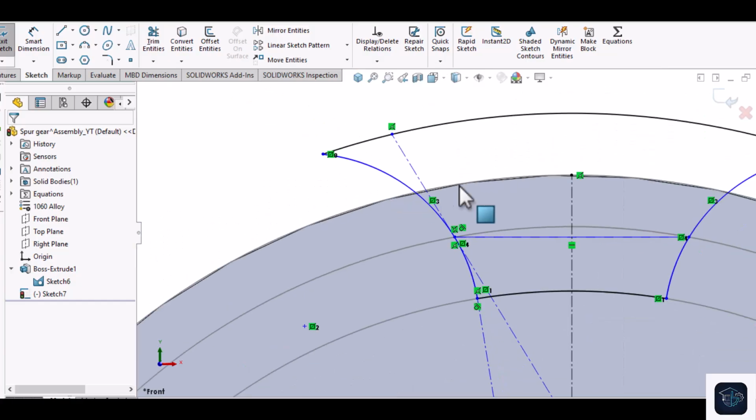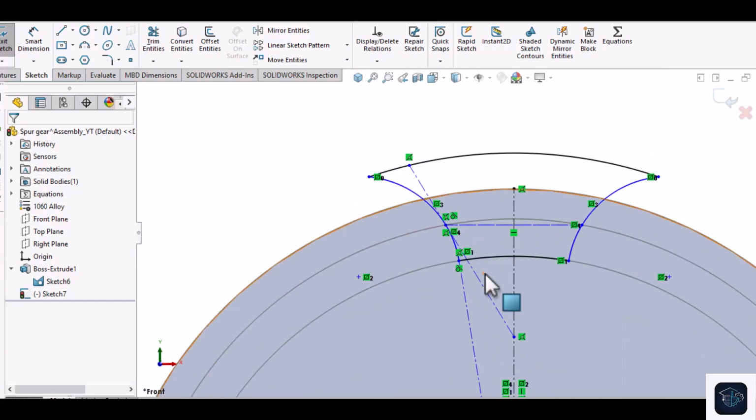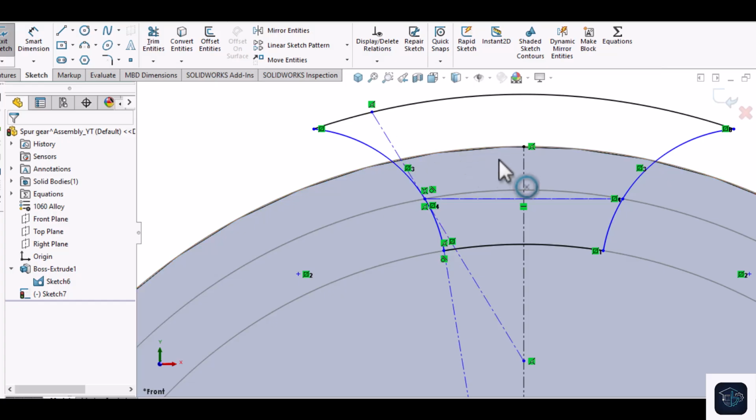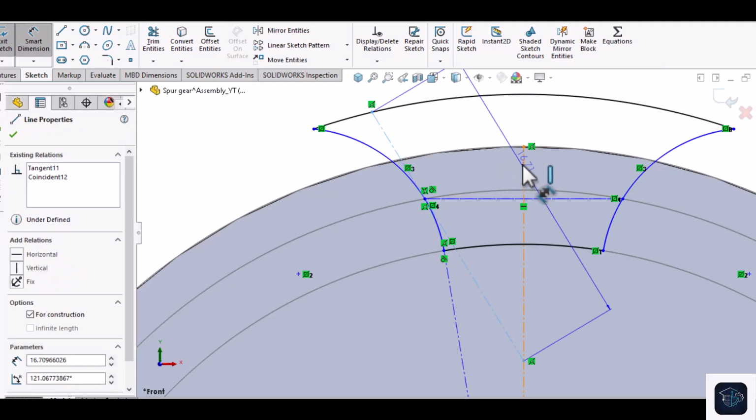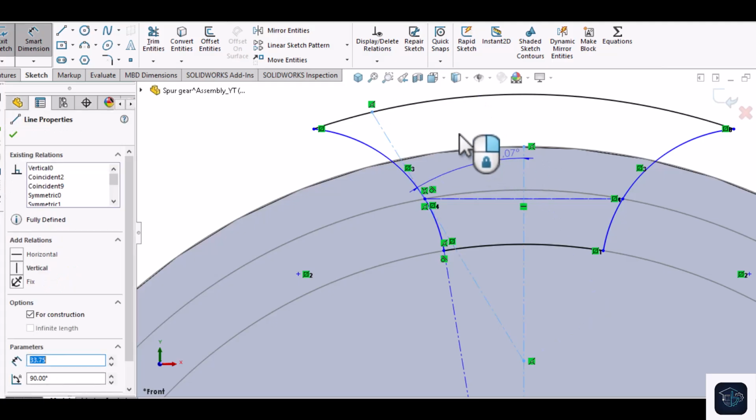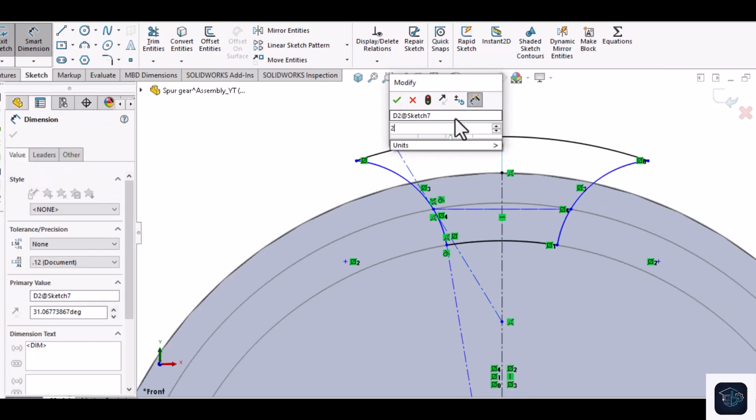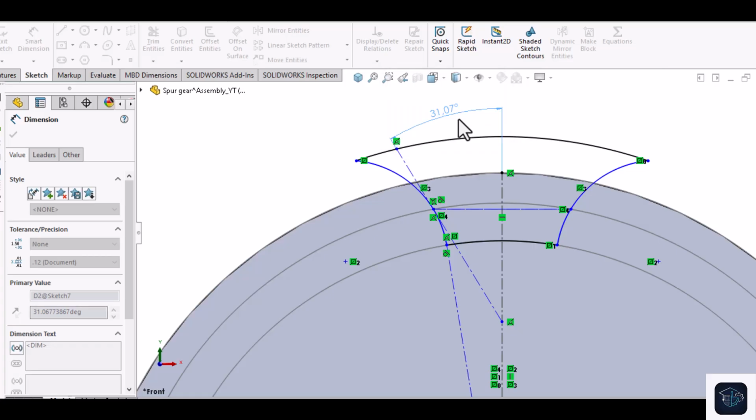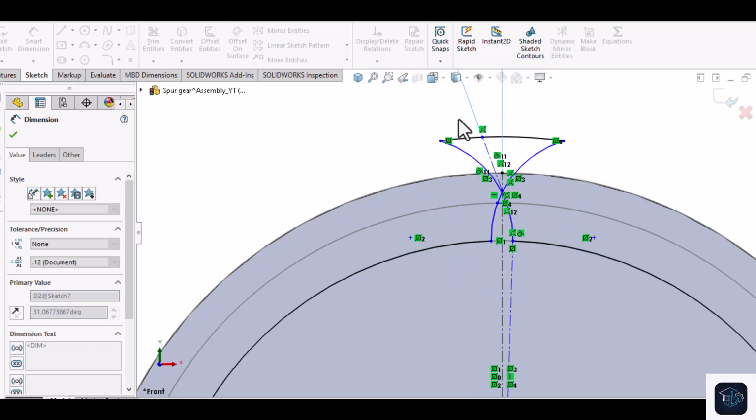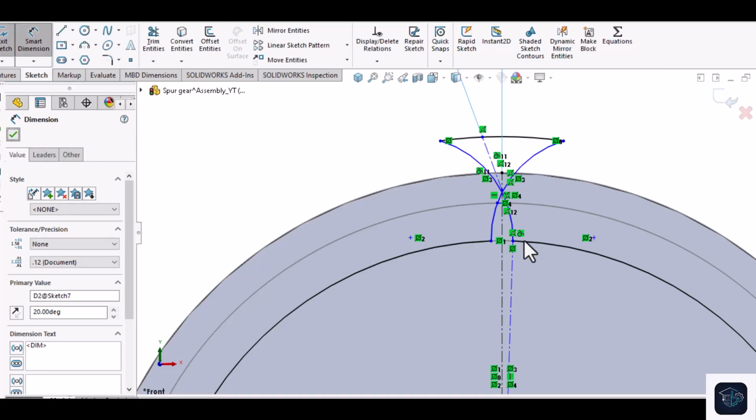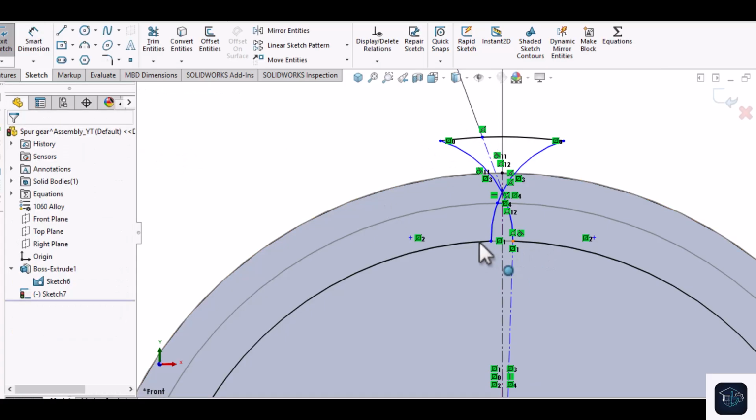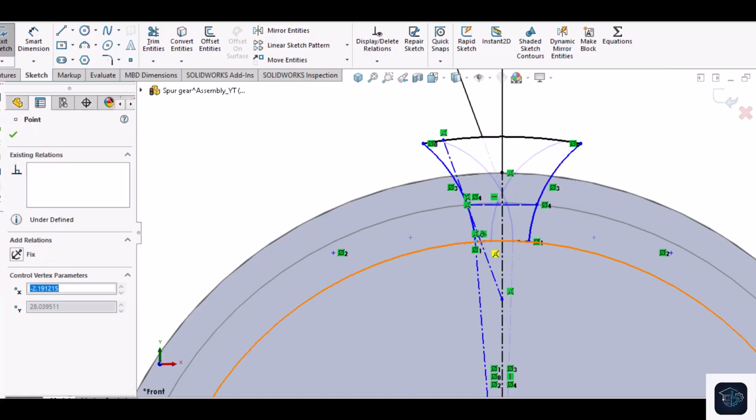And then after doing that, we are going to give this line an angle. And that angle is our pressure angle, or PA. So you select that line using smart dimensions and your vertical center line. In our case, the pressure angle is 20. There we go. Now let me move this to this side. Just like that, 20 degrees.